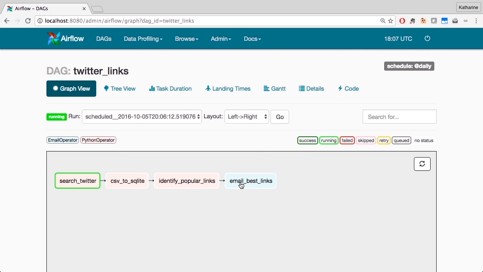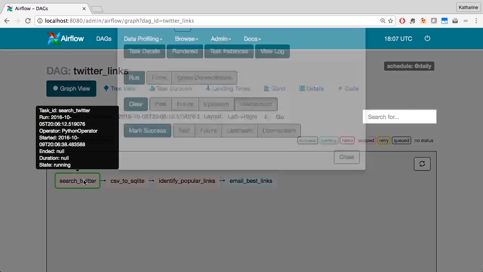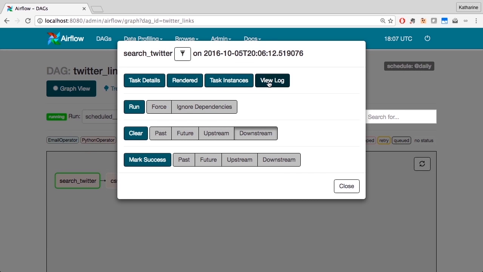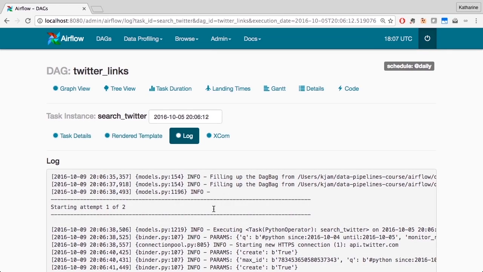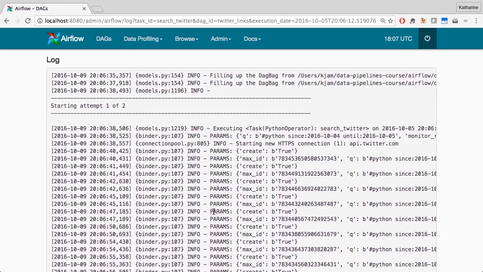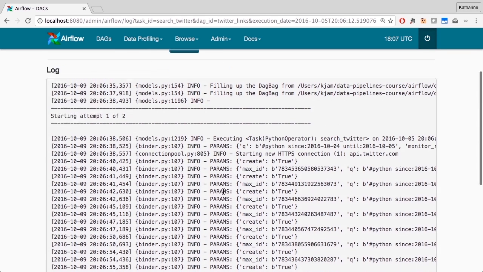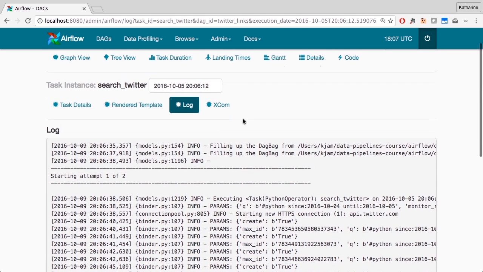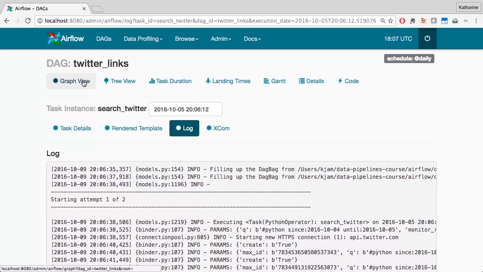First, it's going to search Twitter. Then it's going to go to CSV to SQLite, identify the proper links, and email the best links. If anything fails, I can get them here, and I can also see the different logs and the steps. So congratulations, you've been able to run your first DAG. I would take time to look through it. If you want to also see where it's storing the raw tweets, you can look in your data tweets directory.